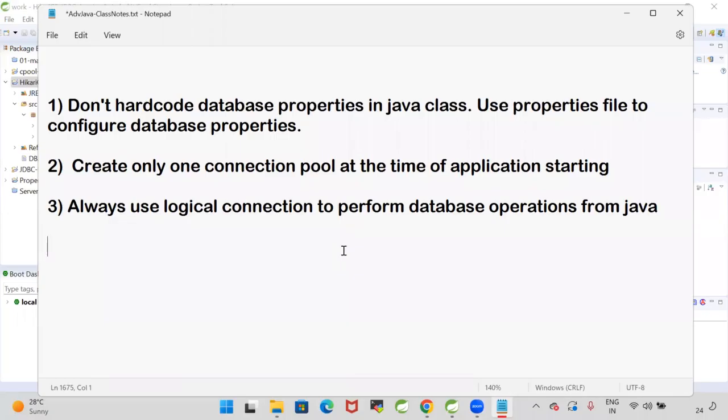How to get the physical connection and how to get the logical connection? For the physical connection, DriverManager.getConnection will give you the physical connection. What about the logical connection? The connection that we are getting from the connection pool is called a logical connection.